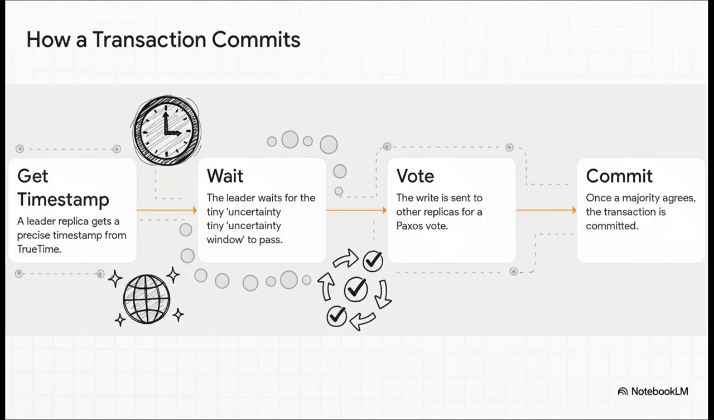So let's put it all together. Here's how it works. A transaction comes in. The main server, the leader, asks TrueTime for a timestamp. Then, and this is the clever part, it just waits. It waits for that tiny little millisecond window of uncertainty to pass. Why? Because now it knows for a fact that its timestamp is in the past. Only then does it send the write out for that Paxos vote. And because of this process, every single transaction anywhere in the world gets a timestamp that guarantees a globally consistent, knowable order. It's absolutely brilliant.